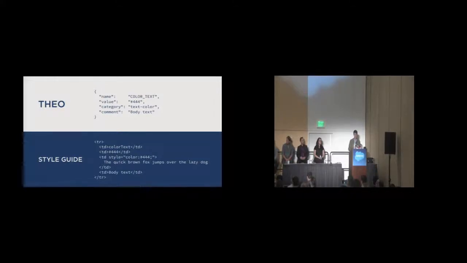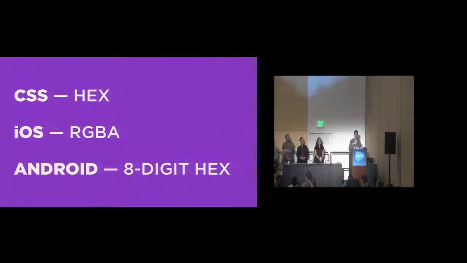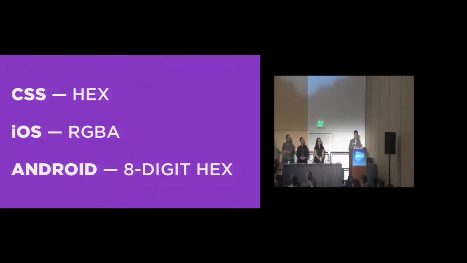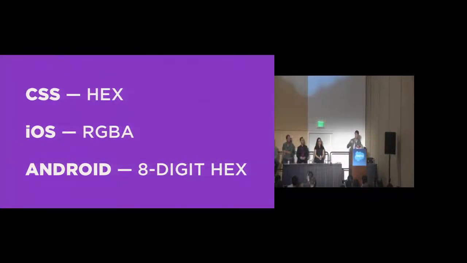So the whole challenge is to take this raw data, and what Theo does is translate it. For instance, when it comes to colors, it creates hex values for CSS. iOS likes to use RGBA. On the Android platform, there's something which I just learned about actually when we were coding Theo. They're using 8-digit hex values. It's native to the other platform, and the good thing is we deal with it, and the designer just has to worry about the raw data, and the developer knows exactly what to use.